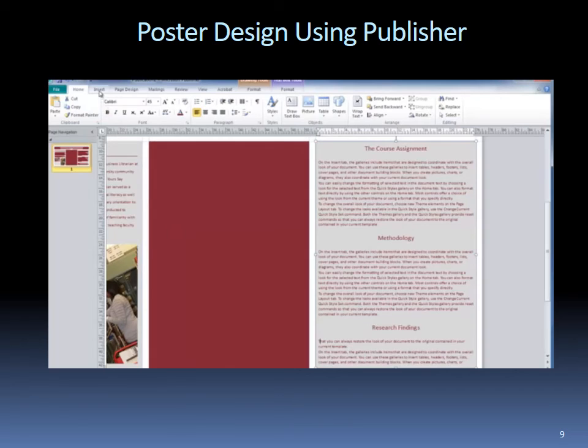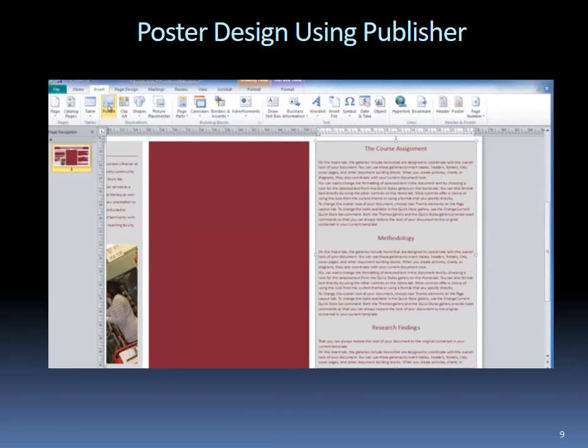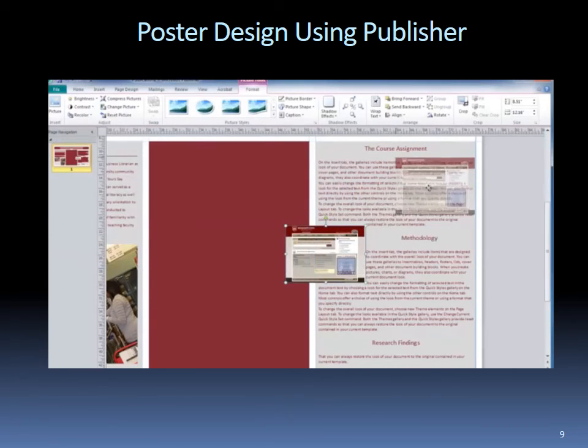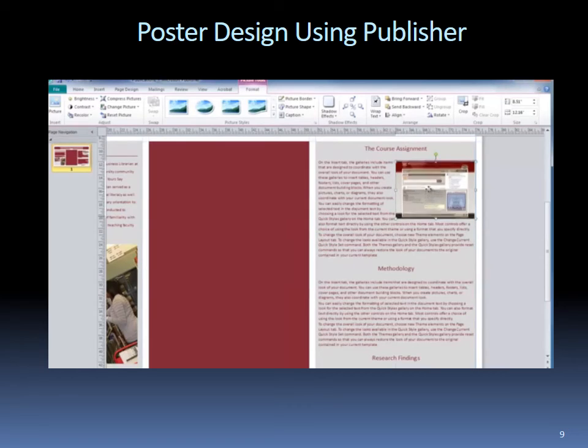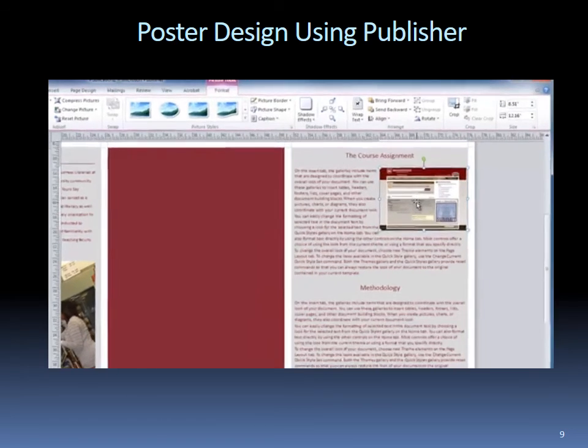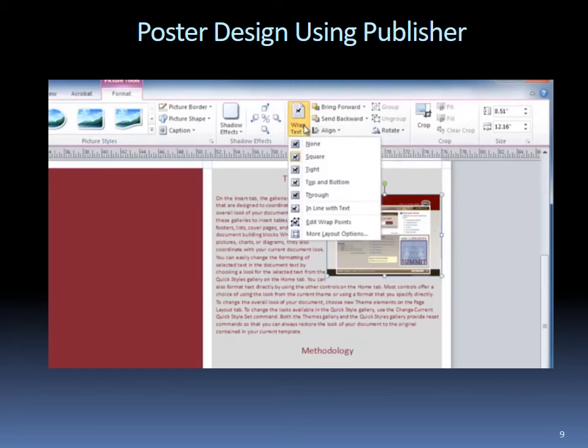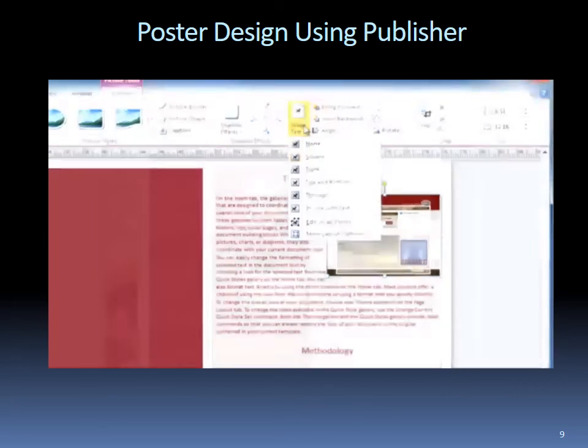Images added in Publisher automatically have a text wrap applied. Here I'm going to insert another image and move this into place. You will notice that the text wraps around this image. This can be controlled using the Wrap Text option in your Picture tools.